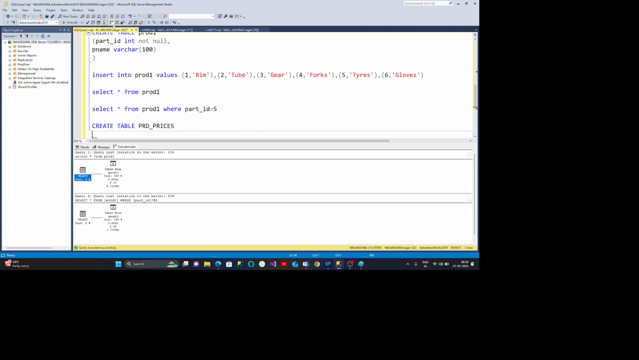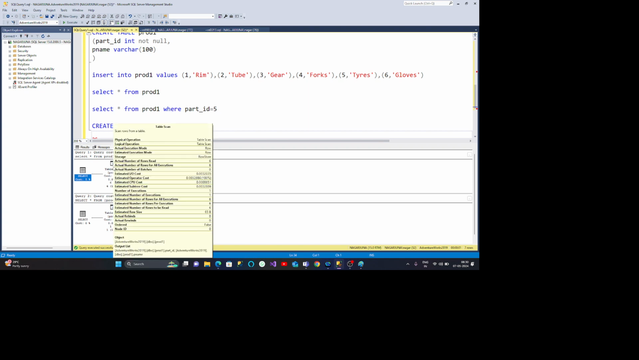So just click here or Control plus L. In the top, there is an option to include the actual execution plan. There is a live one also, but I'm just taking only the actual execution plan. Thing is, guys, as we develop, you should know the basic things, like how we can read that query plan.